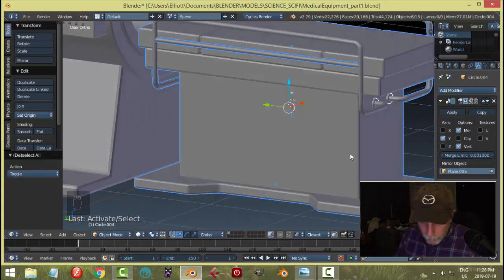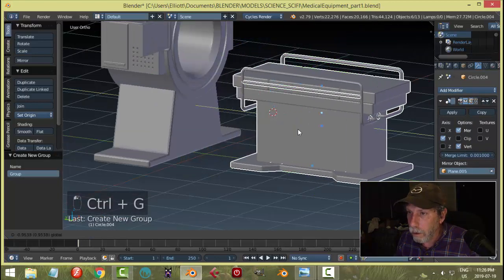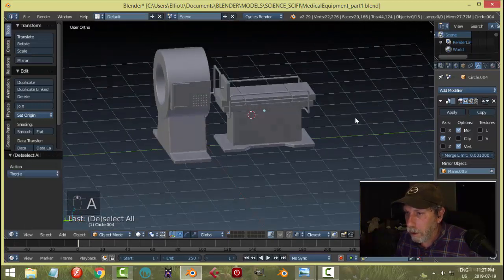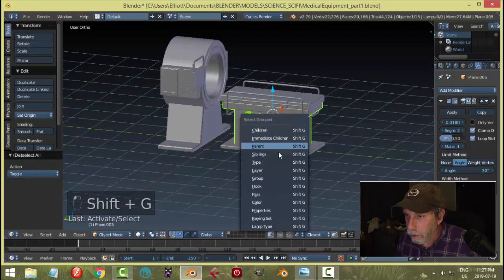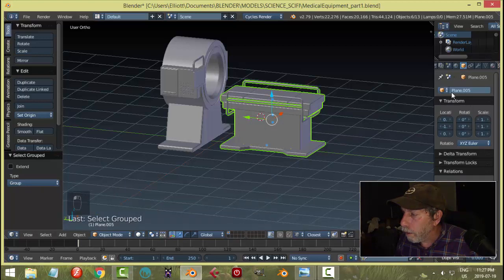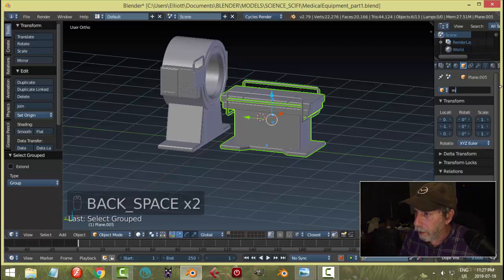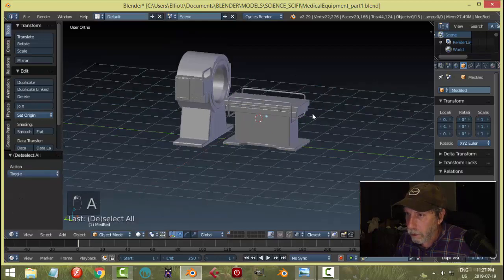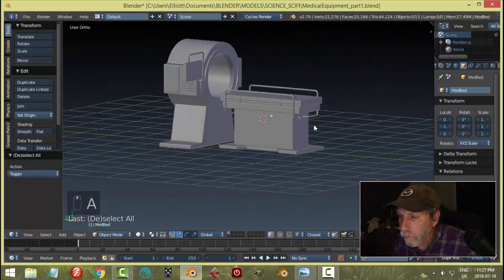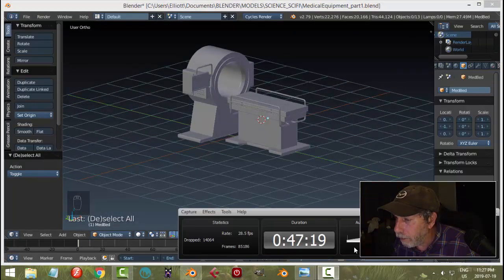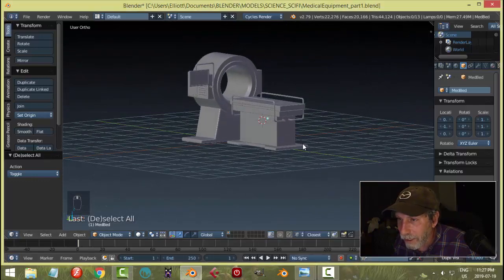But anyways, I'm going to take all of this stuff, and if I have everything, I'm going to Control G, make it a group. Yeah, I got everything. Shift G, group, and bed. Okay. So that's basically that. There we go. Only took us almost an hour to do that.